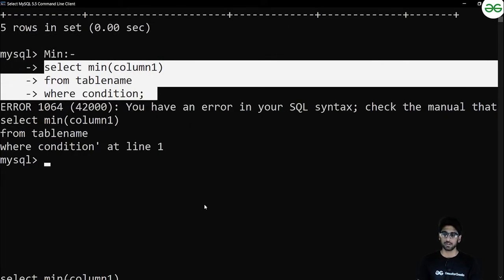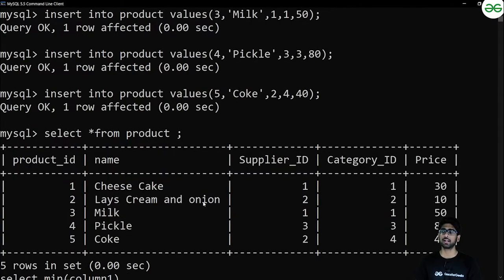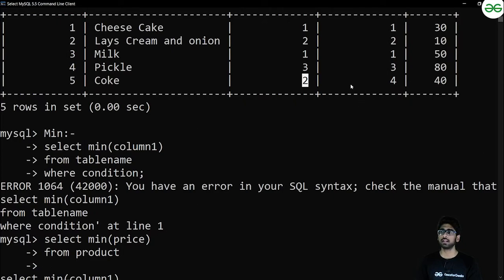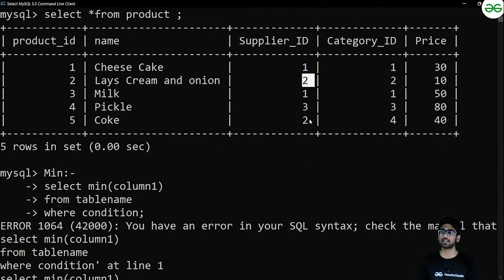Okay, so for the product table I'll write select minimum of price from product, and I won't provide any condition. There are two values which have the supplier ID as 2, right? The second one and the fifth one. So I'll have to select the product which has the lowest price where the supplier ID is 2, right?